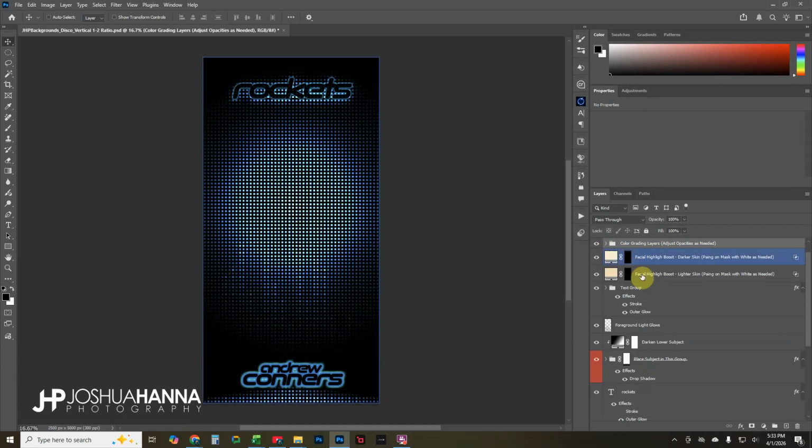But as we go down below that, this is our facial highlight boost layers. These are really designed to add a little bit of brightness onto the subject's face with just a little bit of color tonality, just so their face pops a little bit more. Below that we have a text group. So this is our text down at the bottom.